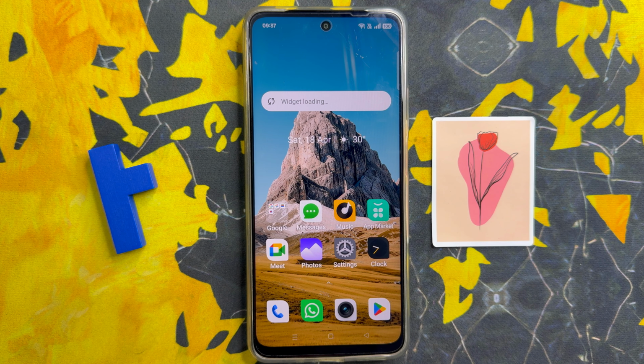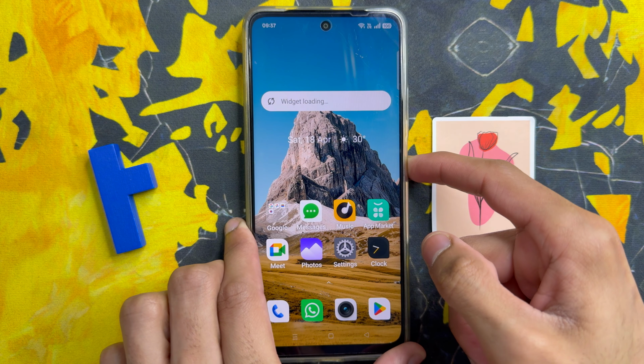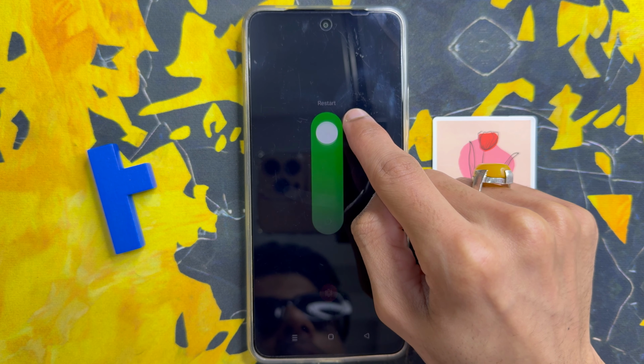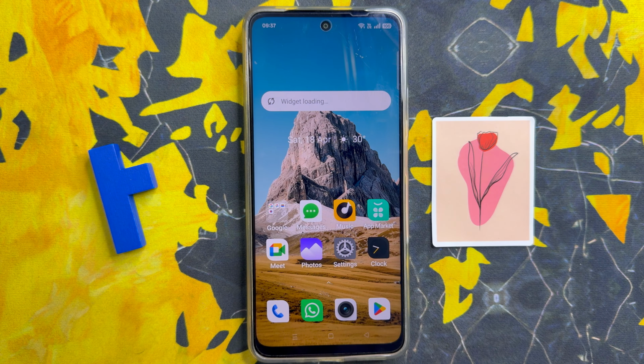But if it is not solved, restart the device. Just click and hold the side power button and restart the device from here. After restarting, go back to home screen. You will see your problem is solved.